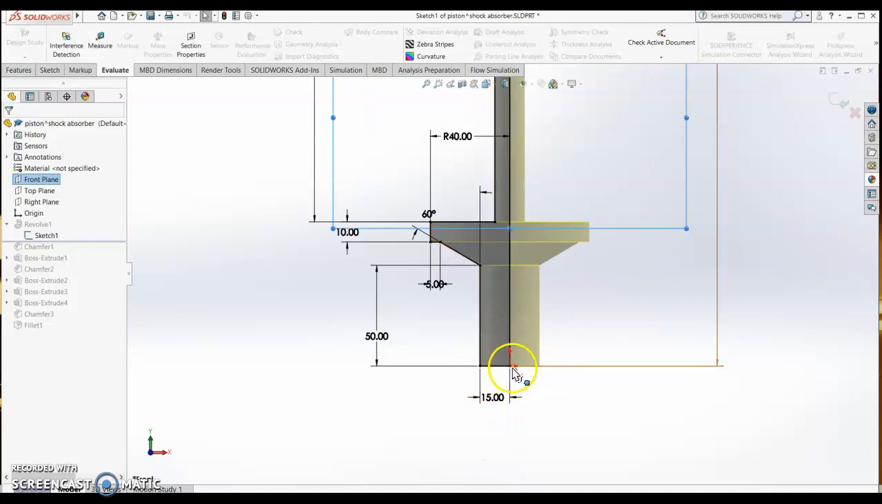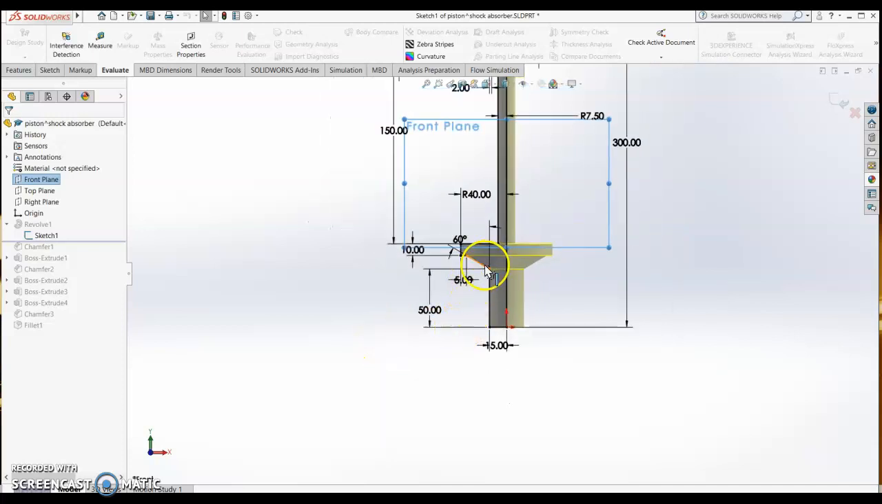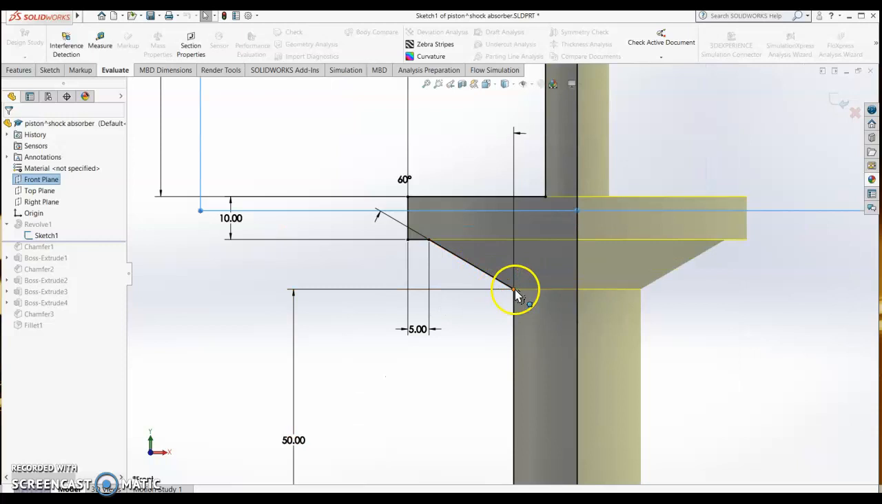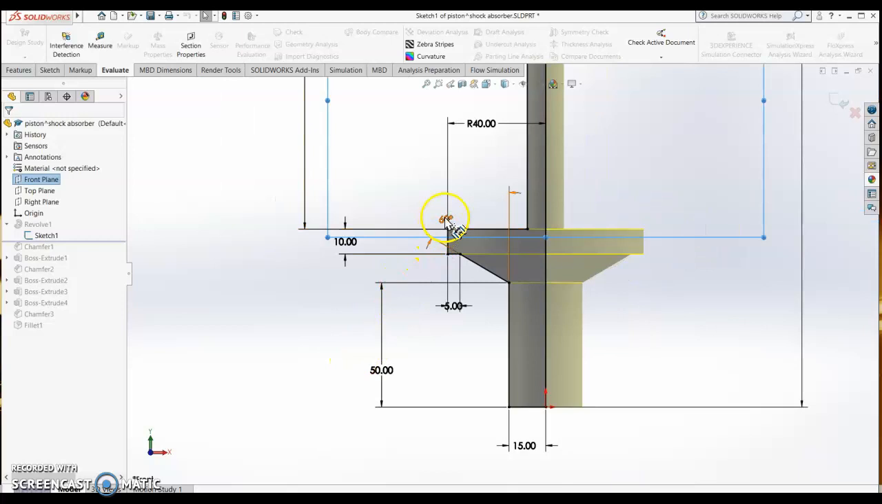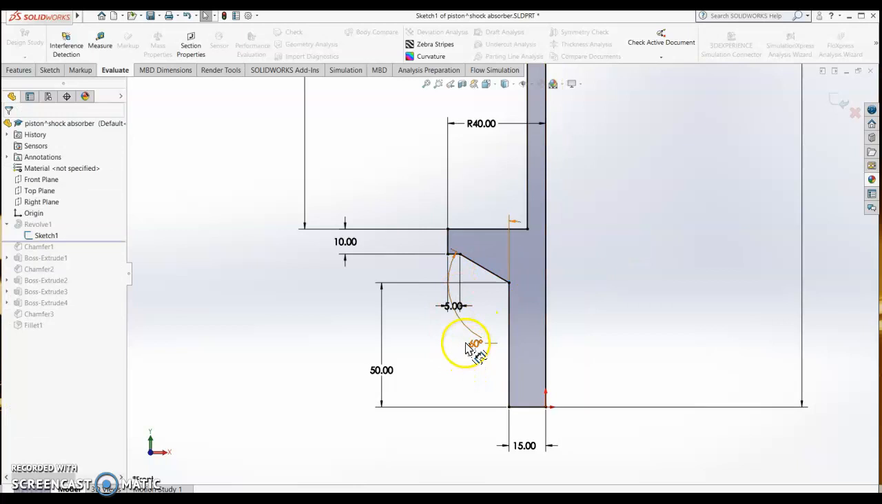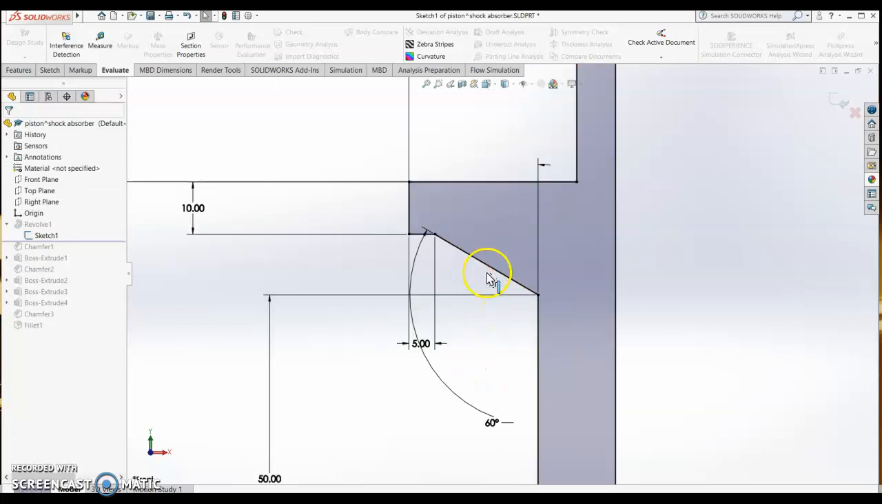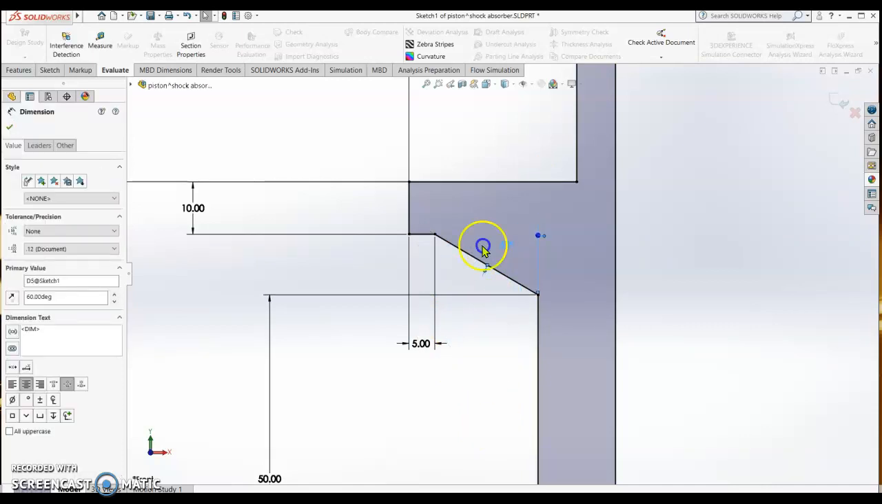And then a distance of 15 mm from the point of origin to this horizontal line. Okay, and then he makes a vertical line of 50 millimeters, and then he makes one diagonal line with an angle of 60 degrees. Okay, so we can put it there, 60 degrees.